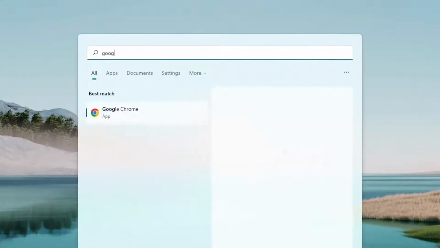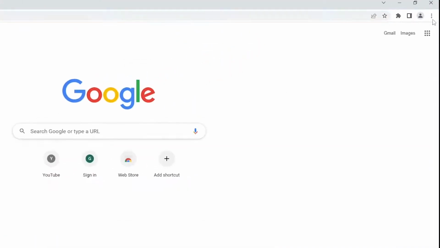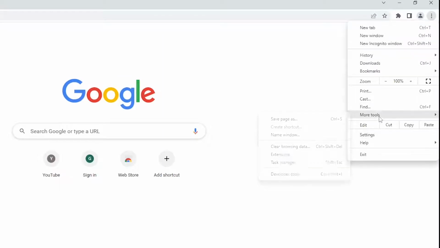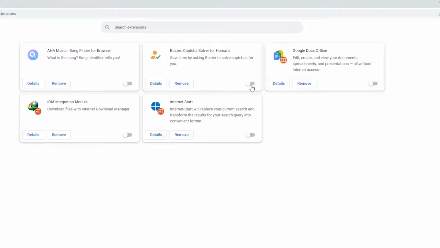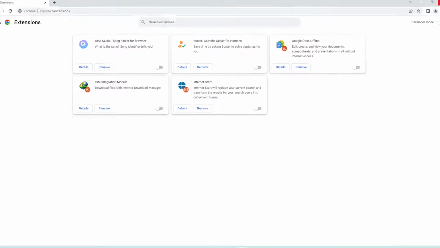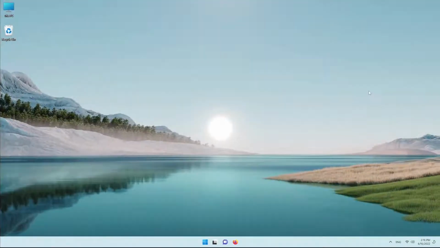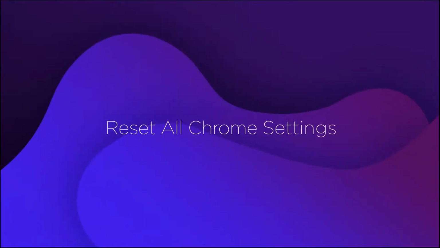Open Start and type Google Chrome and press Enter. Click on 3-dot, top right side, and move mouse on More Tools, and then click on Extensions, and then disable all extensions or disable the recent extensions you installed. And now test Chrome to see if the problem is solved.